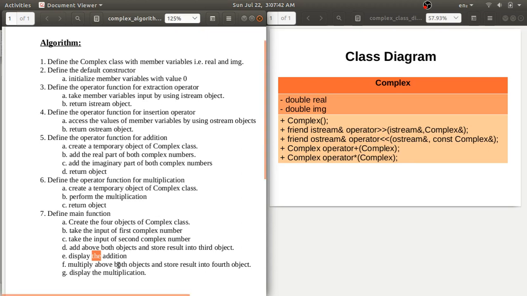And then after that we will multiply both objects and store the result into a fourth object, and after that we'll display the multiplication. At that time this insertion operator function will be called, and this multiplication operator function will be called. Okay, so now we'll write the code.